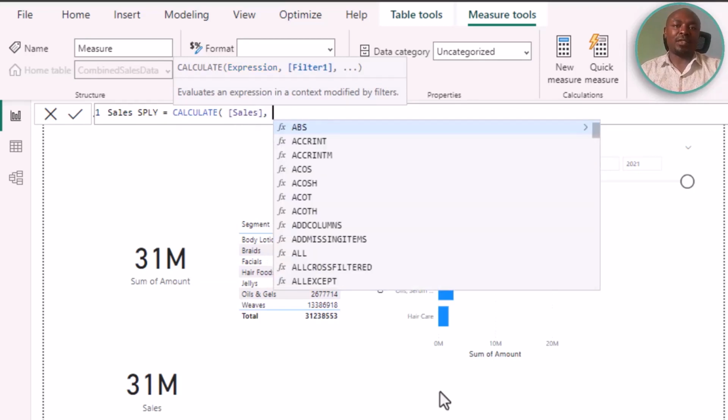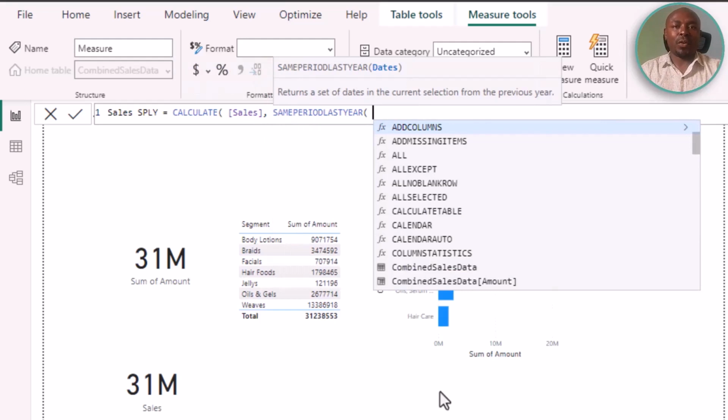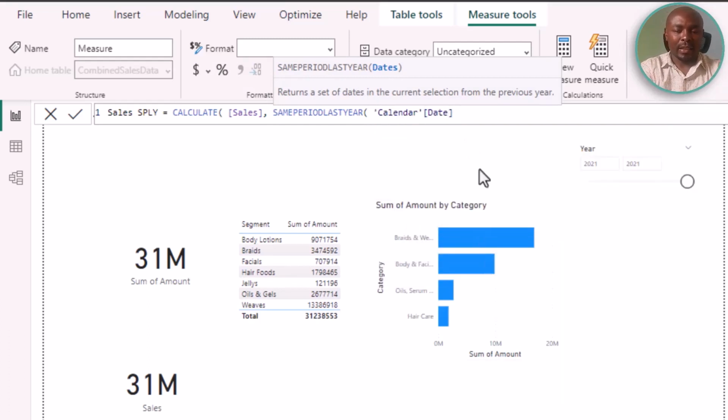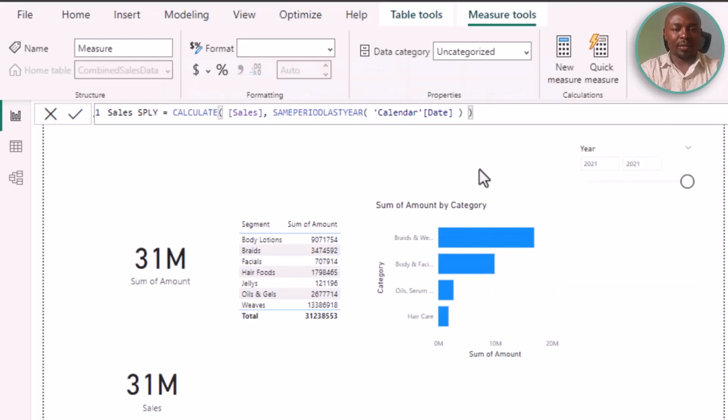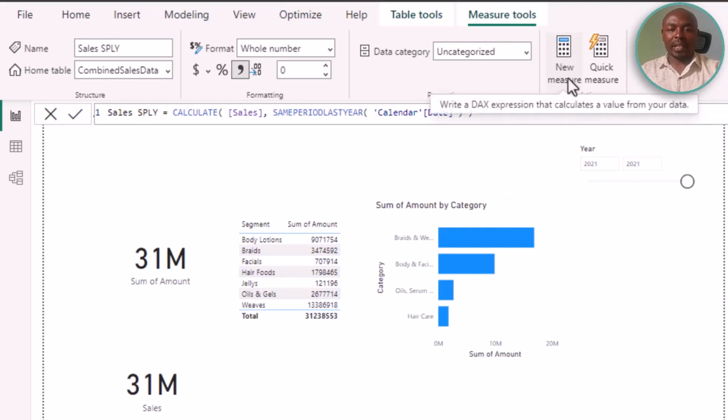Then to subject it so that it can return the same period last year, you need SAMEPERIODLASTYEAR as a function. This function asks for a list of dates from your data. This will be from the calendar table. So if I type calendar and I pick this date field, that will be sufficient. And then if I close the bracket for the 2, the next thing I'll need to do here is to just apply the comma separator there, so that it can be formatted once and for all to be used for different needs.